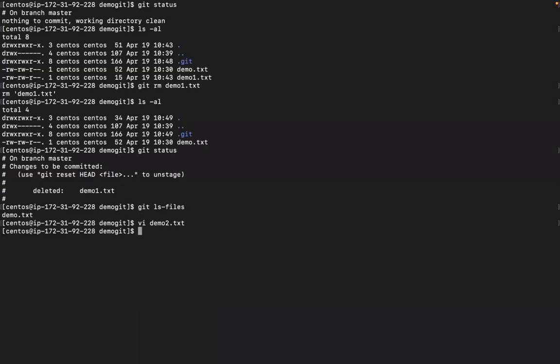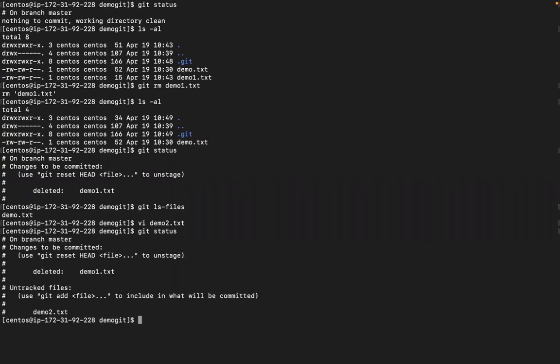Now when I check the git status, you know, one file I have deleted, but I still didn't commit that one. One file is the untracked file, right? One file is a deleted file, one file is the untracked file. So maybe I will commit this change first. How can I commit this? Git commit, space, what is the file name?